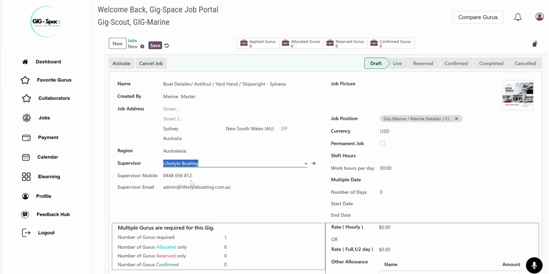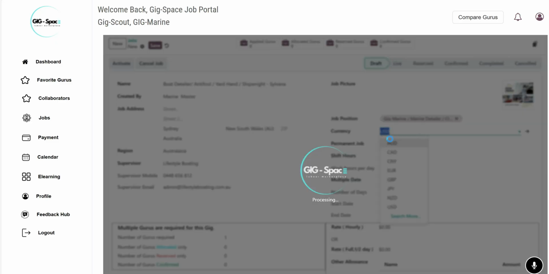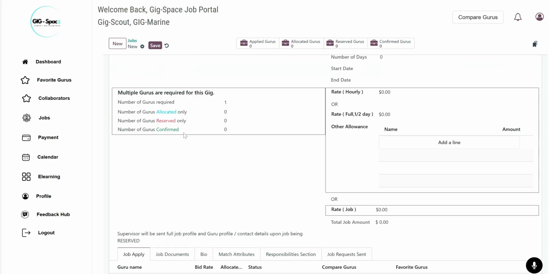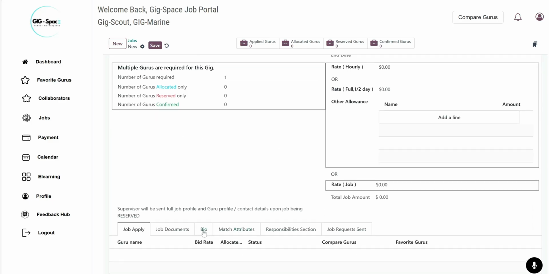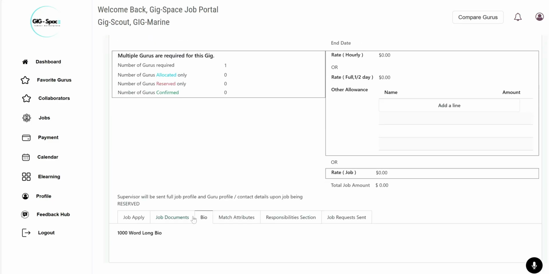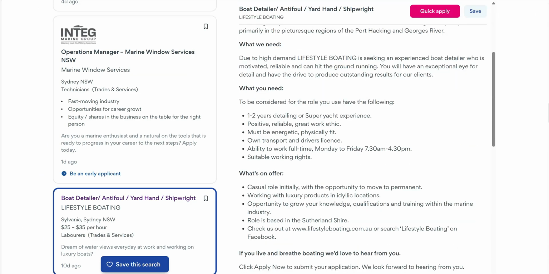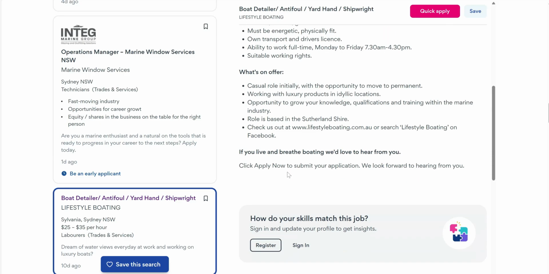Too easy. All right, choose a currency. So our currency will be Australian dollars. And then we come down here and we want to put the job information in. So we come to bio and we put in the bio. So we go back to the ad and we can see here who we are, what we need, what you need, what's on offer, click and apply.